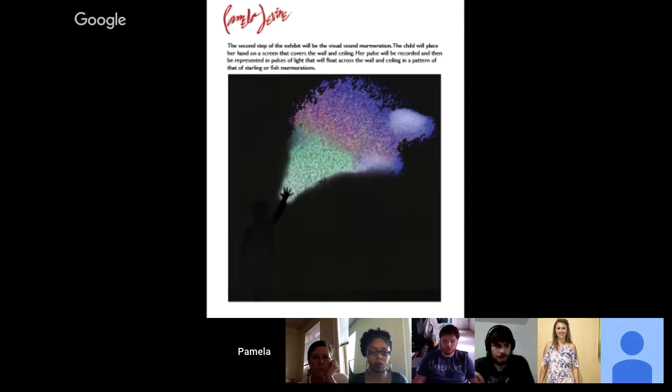And so the second step of the exhibit will be this visual sound murmuration. The child will place her hand on the screen that covers the wall and ceiling. Her pulse will be recorded and then be represented in pulses of light that will float across the wall and ceiling in a pattern of starling or fish murmurations. And you've probably all seen those, at least in some sort of video or movie. It'll be quite an experience because it's the whole wall and then across the ceiling.